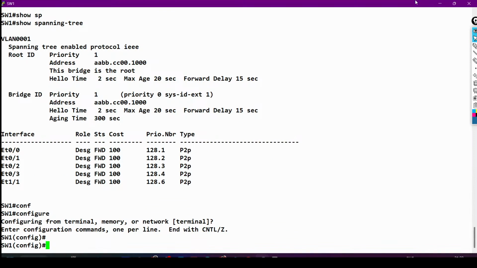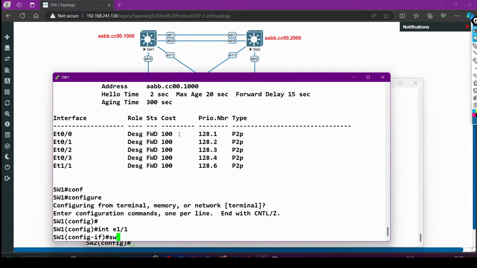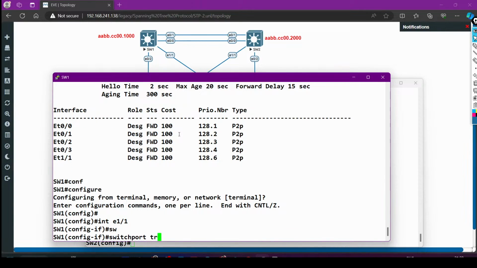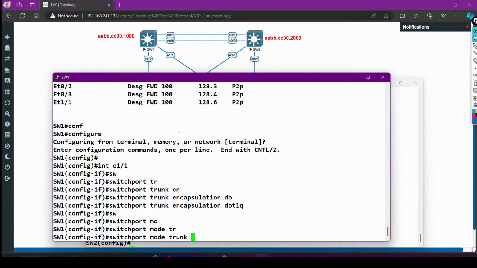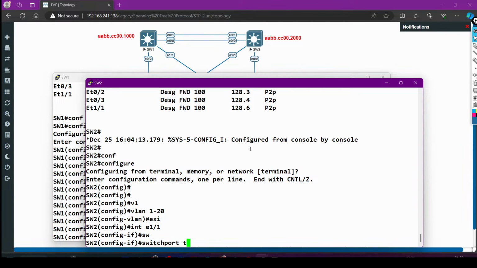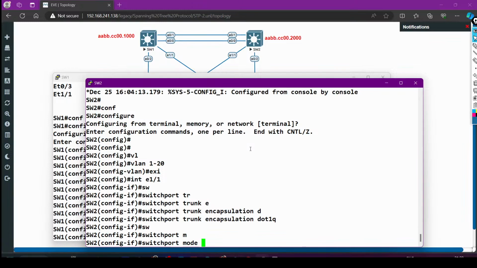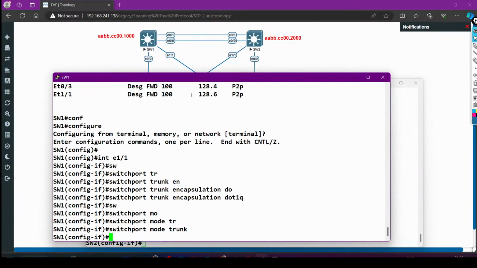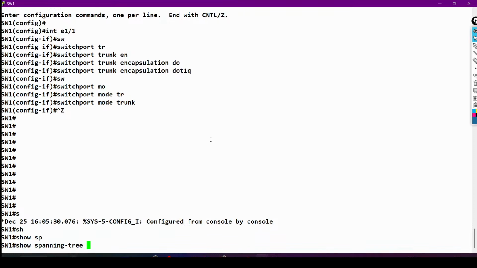Here I am going to configure one link as trunk. Let's say interface E1/1, switchport trunk encapsulation dot1q and switchport mode trunk. On switch number 2 also, interface E1/1, switchport trunk encapsulation dot1q and switchport mode trunk. Now on switch number 1 you can run the show spanning-tree command.